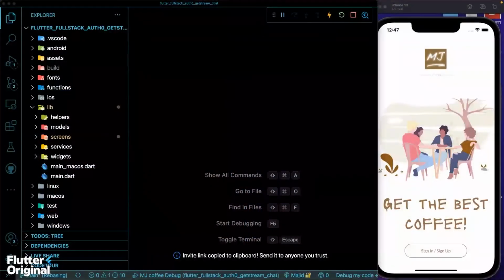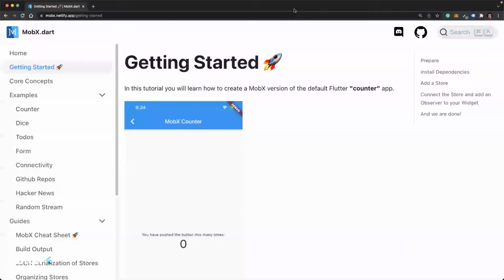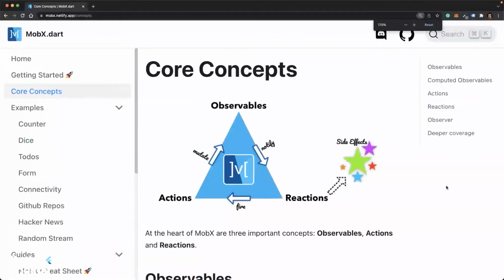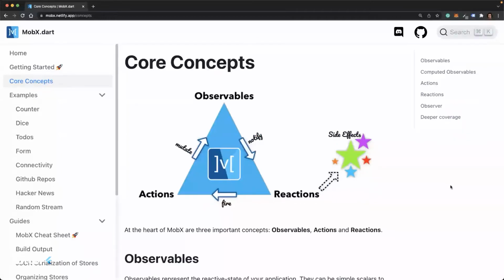So if you open up MobX Dart netlify.app and go to these core concepts on the left-hand side, this diagram summarizes everything about MobX in just one place, right? At the heart of MobX are three fundamental concepts, which are observables, actions, and reactions. Observables carry the core state of your application, and you can think of it as your reactive state. And by reactive, I mean whenever the thing changes, it automatically notifies whoever is listening to that particular state, right? So that's what reactive really means.